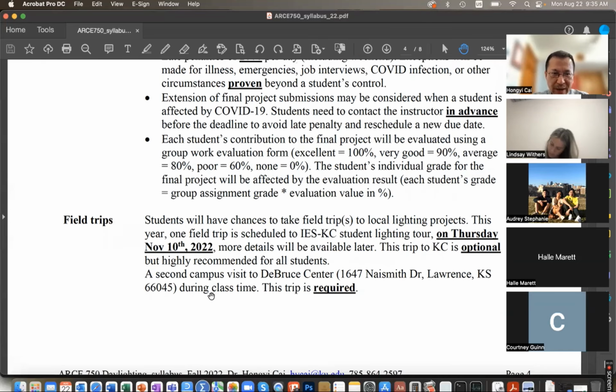We have a second campus visit to the Durbrow Center. I think it's very close. This trip will be scheduled in the class time, so everybody is required to go, because we will go after we finish something in the class and then just tour that building. I used the building as a final course project once before, I think back in 2018. It's an excellent site.